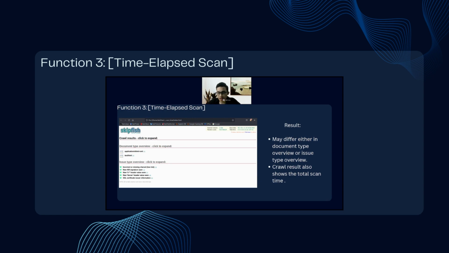For example, if we set a small amount of specific time inside the k command, like dash k 5 seconds or 10 seconds or less, the SkipFish web scan result or crawl result may be short of certain information we need, especially in the issue type overview, where it contains the vulnerabilities information. The crawl result also shows the total scan time itself.